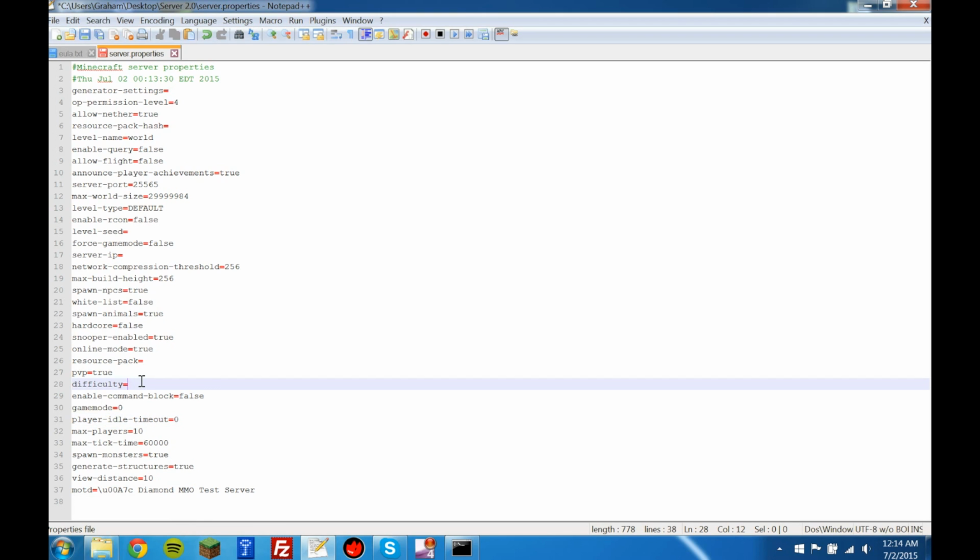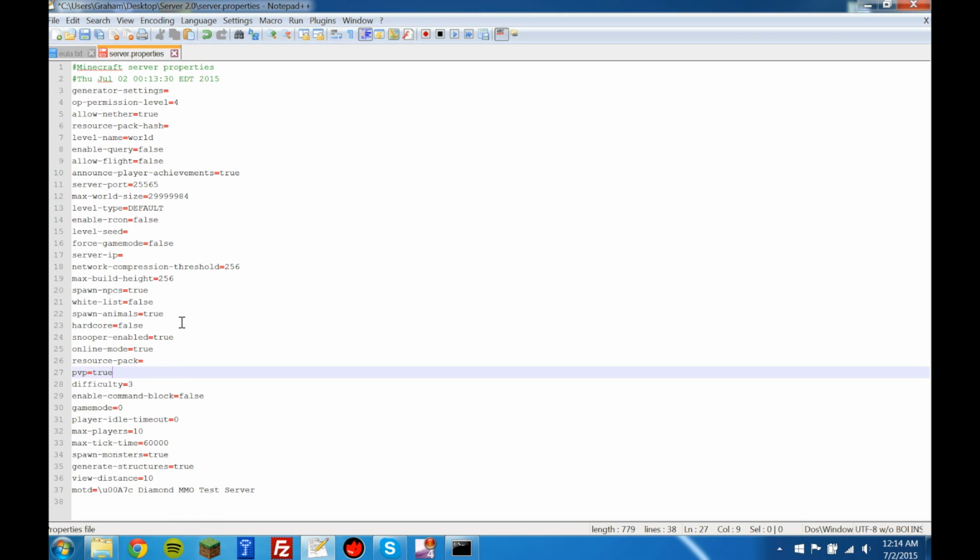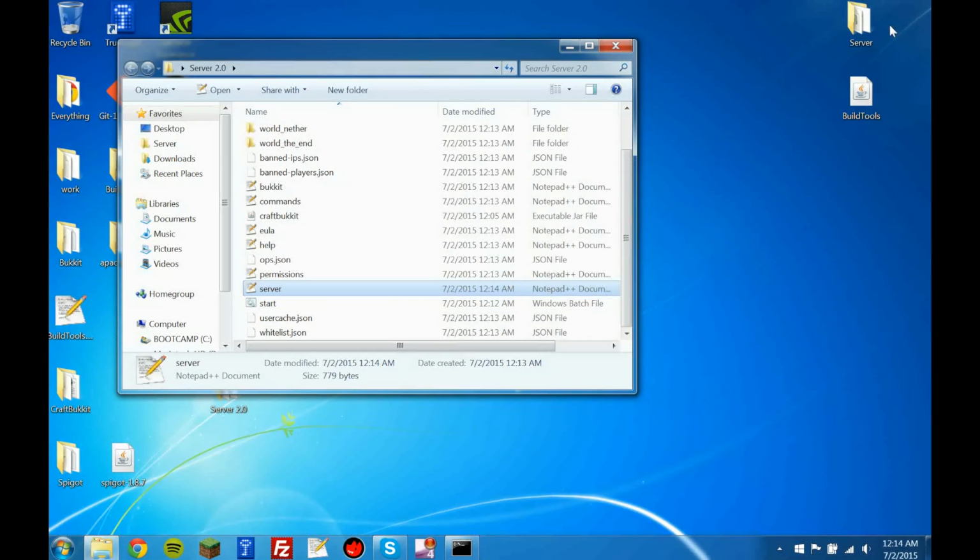Alright, set your difficulty. Make sure PvP is as you want it to be, whether you want it whitelisted. Go ahead and make sure that it's online mode true, which is, where is that? Right there. Alright, and then everything else is pretty much as you need it to be, unless you need to change the server port to the server port that you have on your computer or whatever. Alright, now you can close those out.